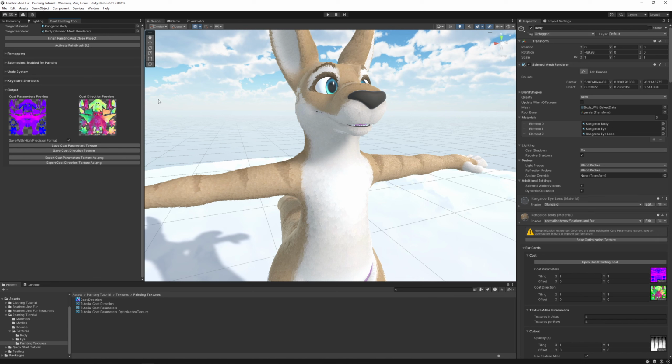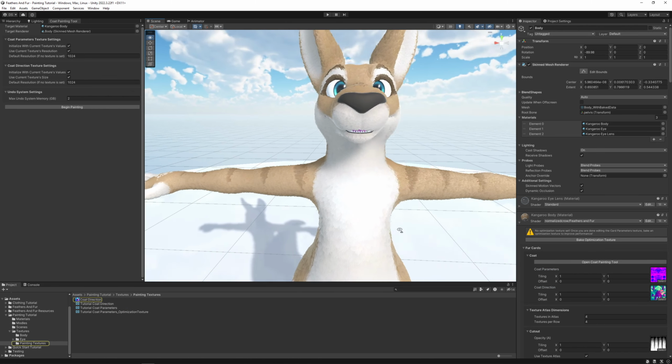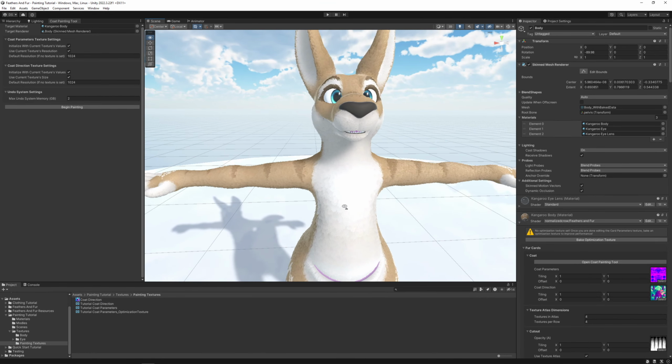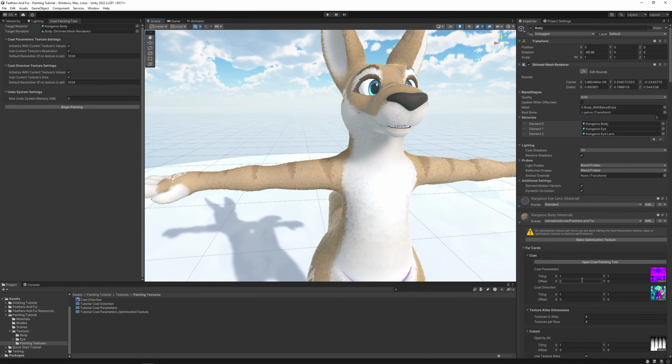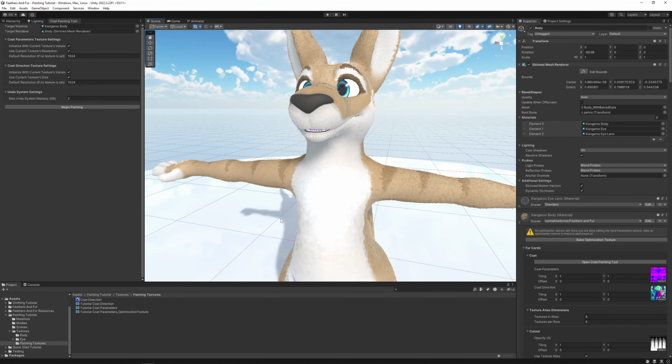Either way, once you're done saving, you should click Finish Painting and Close Project. This will update the textures on your material to the assets that you just saved to disk. While the tool is still open, the textures on your material will be temporary textures that the tool creates so that it can continuously update them as you paint. It's only once the tool is closed that it changes these textures to be the actual assets that you just saved. So be sure to always close the tool before you try to upload your avatar to VRChat.